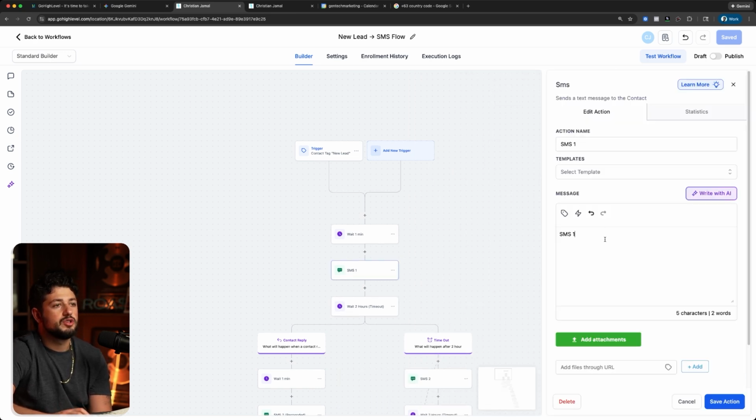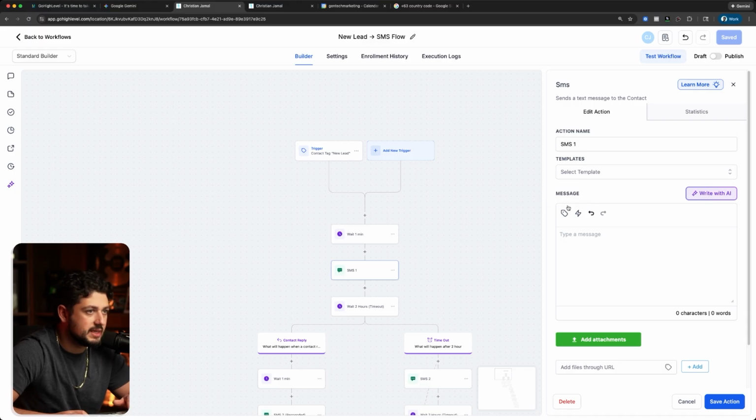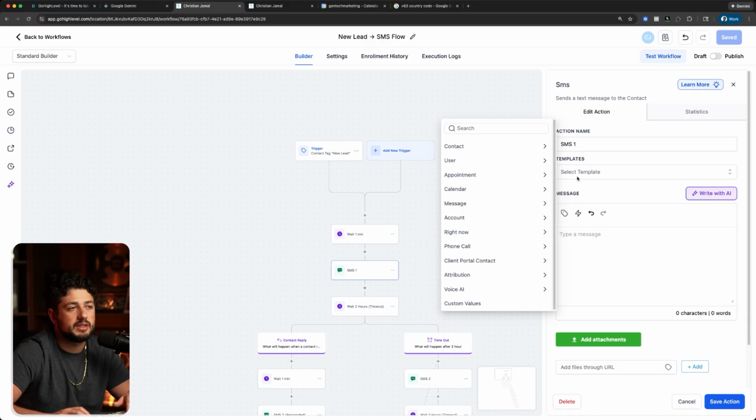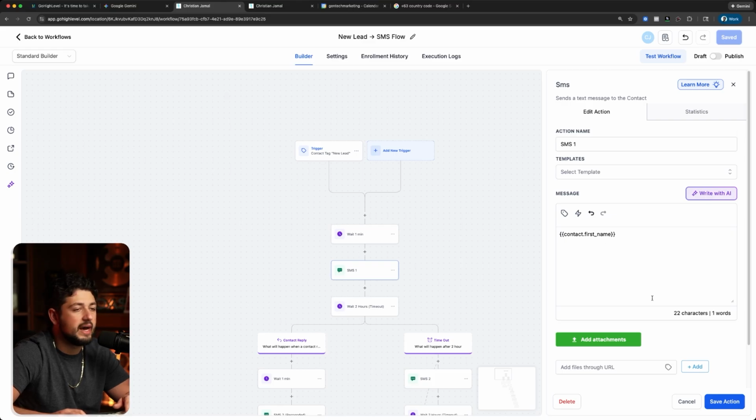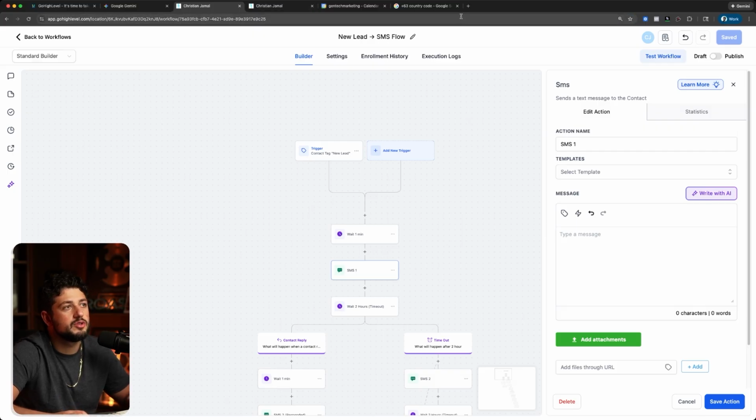So SMS 1, I'm going to walk you guys through the buttons and the things that you can do here. First things first, a custom value is something that the contact gave you. So if the contact gave you their first name, you can use that in here, okay? And what you can do as well is use ChatGPT to write your SMS flow.